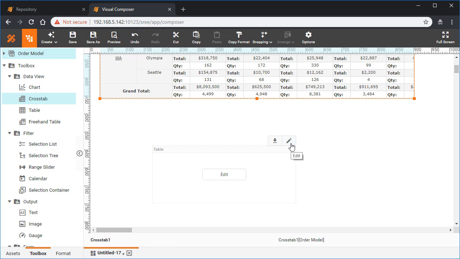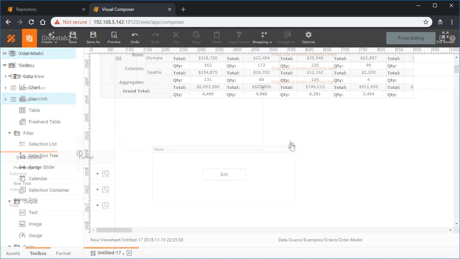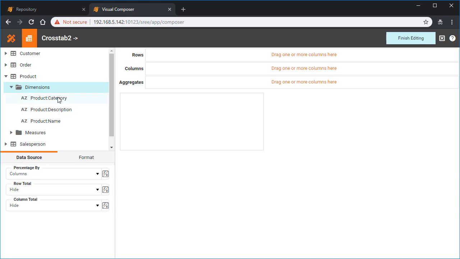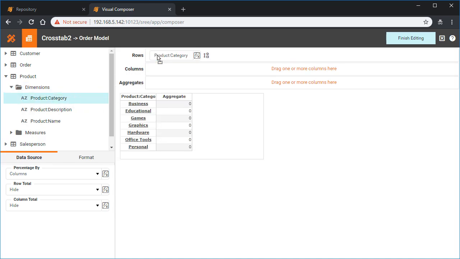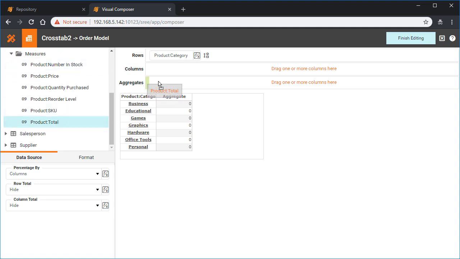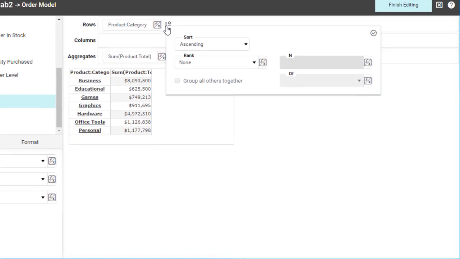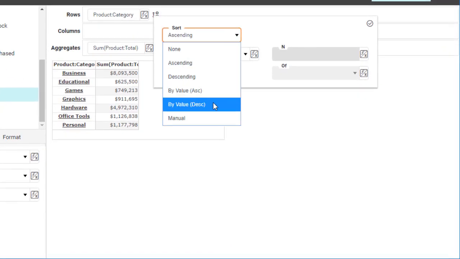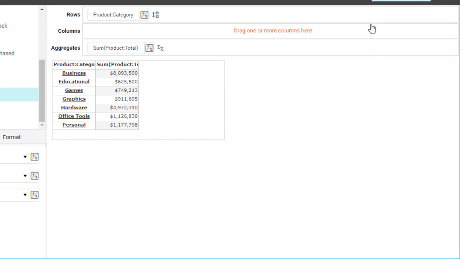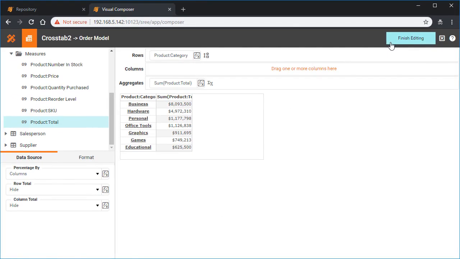Okay, let's create that just using the regular crosstab editor. Category will be the row header. The aggregate will be total. And we want to sort the categories in descending order according to the product total, so that the top selling category will be listed first in this table. Press Finish Editing.